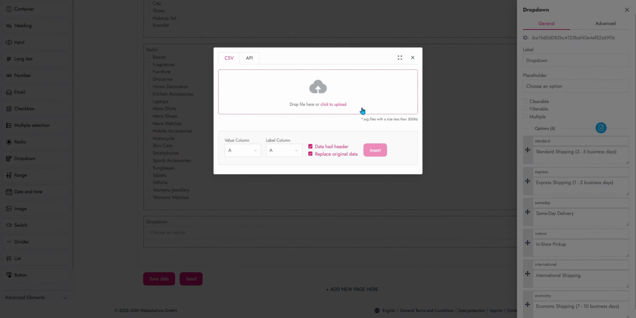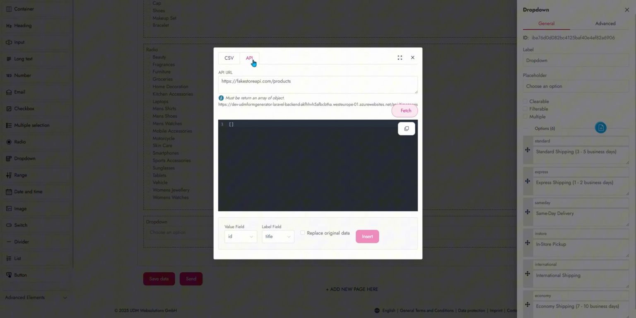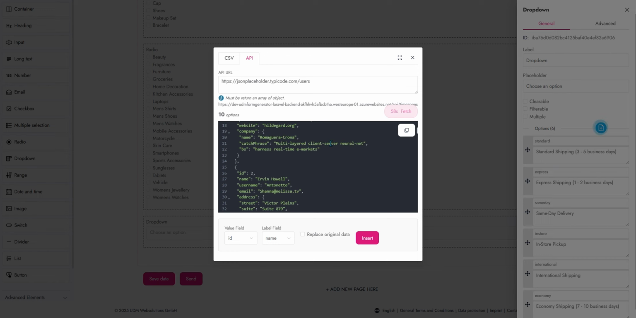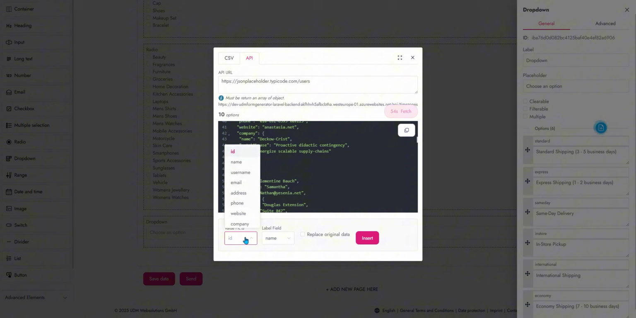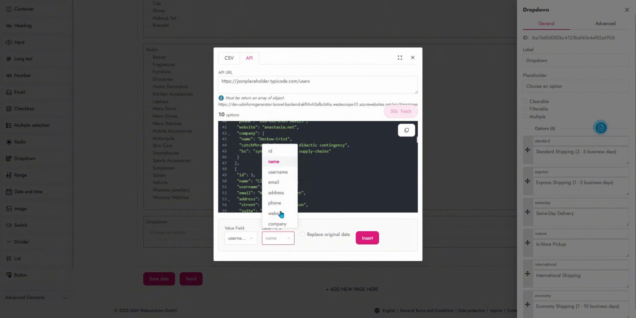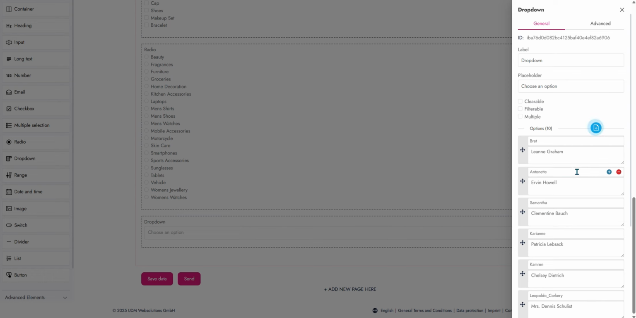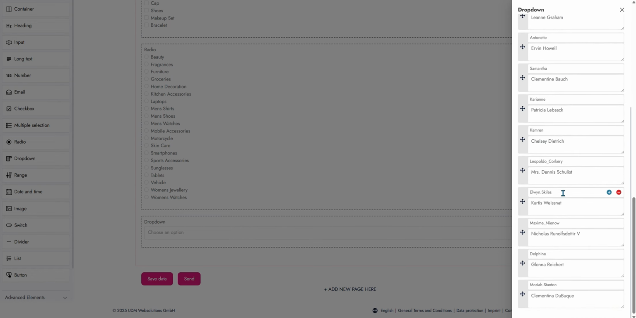Go to the drop-down settings and click the Upload icon again. Paste the API URL and fetch the data. This time, we'll select which fields we want to use as the value and label from the API data. Once you're ready, click Insert. The options will then be populated automatically, based on the value and label settings you applied.